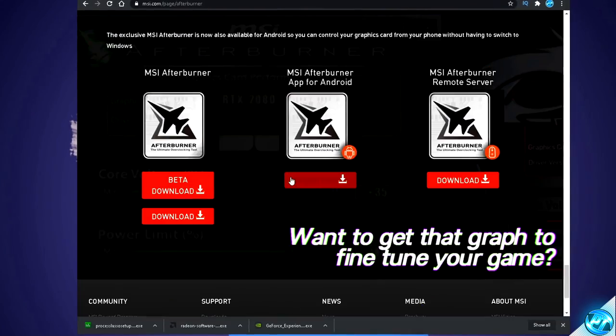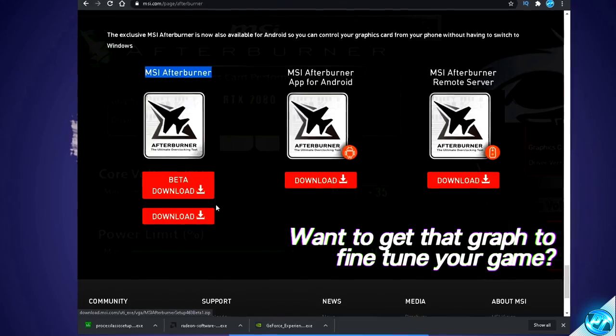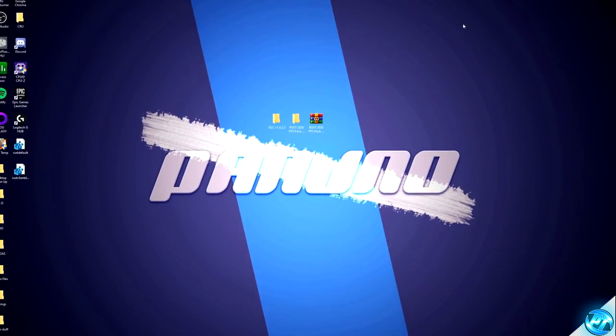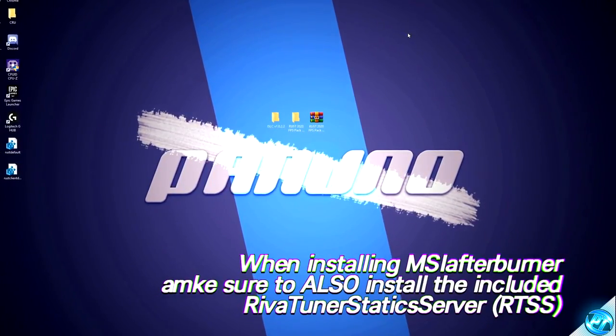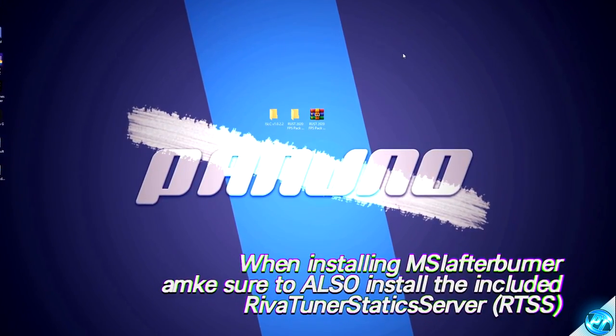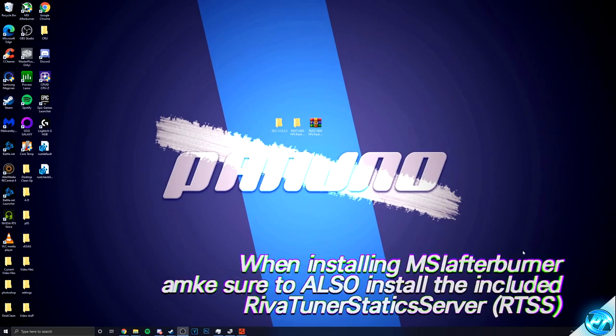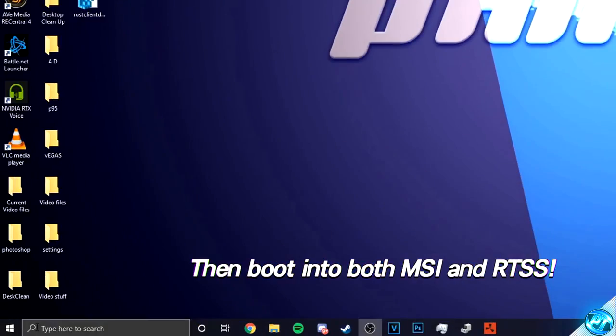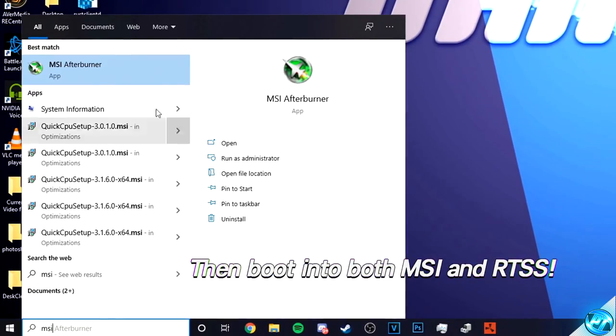Scroll all the way down to the bottom to the MSI Afterburner tab found here, click on download or download beta depending on which version. The installation of the program will then ask you if you wish to install another program called RivaTuner Statistics Server, or RTSS. Make sure that you do install that program as well, as you need both of them to have that graph. Once you have both of those programs installed, go to the bottom left hand side, search for MSI and boot into the program.